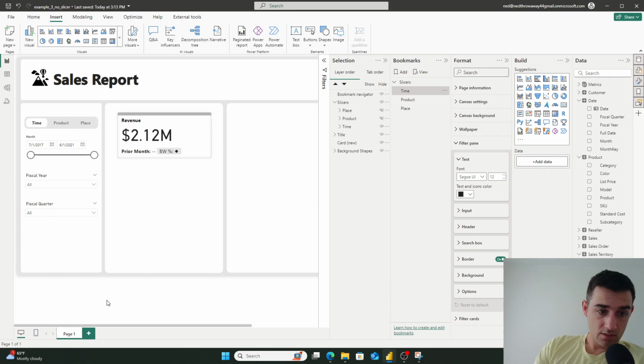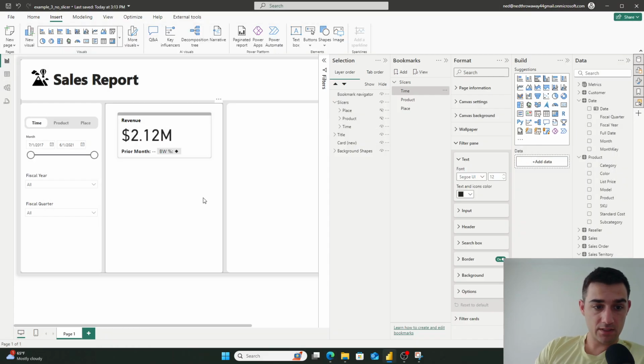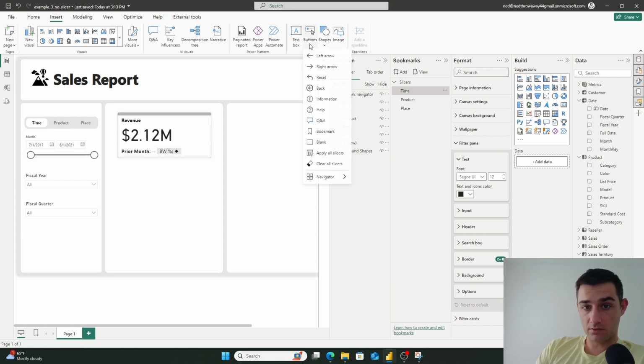All right, so what do we have left? If we look at our original one, we now have to build the little text box right up here, and then we have to do our button right here. Power BI does have a clear all slicers button.